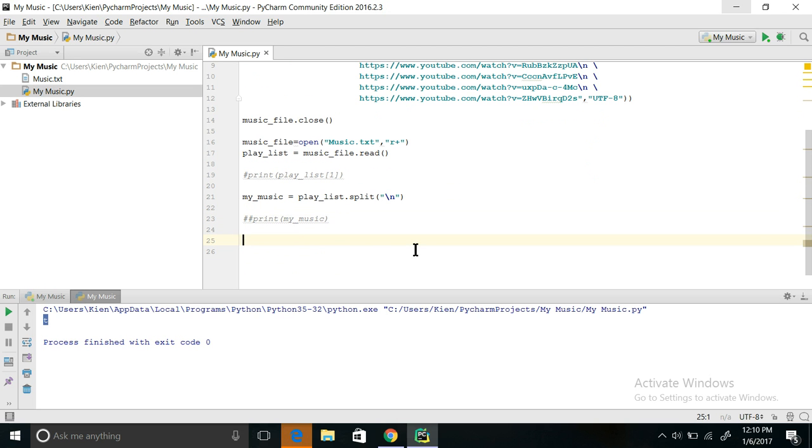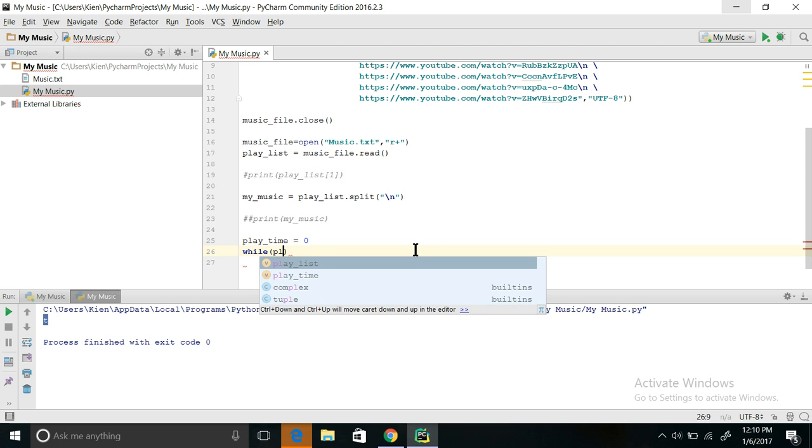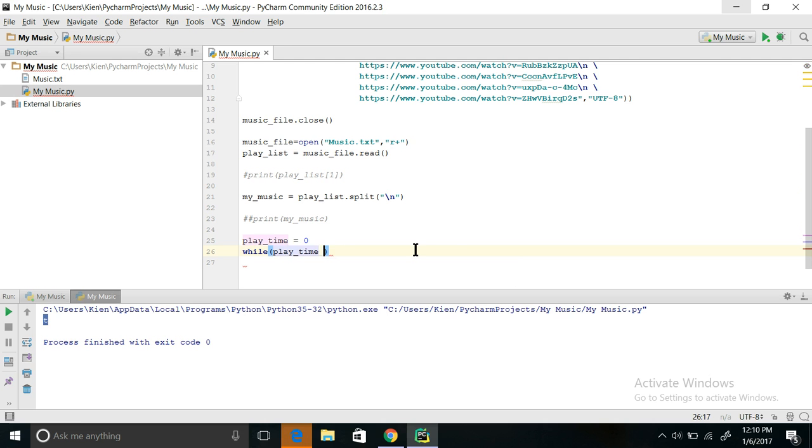Now we are going to set that to 0. And we have a loop here. We're setting up a loop to play the music as long as we want to. As that is less than, we played up to about 20. Then we'll be done. Don't forget your colon here. That's important.